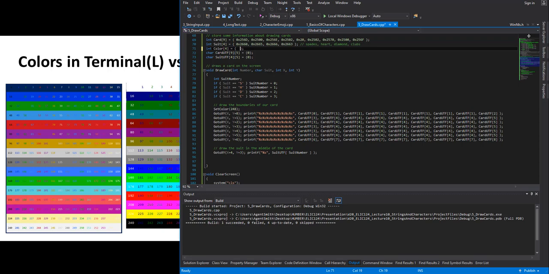Okay, not bad. Spades, the first one is going to be black, so this will be 240. The next one will be 252. The next one will be 252, and the next one will be 240 as well. So before we go ahead and print here, what do I want to do? I want to set the color. Let's go ahead and set the color. The color will be based on the suit number.